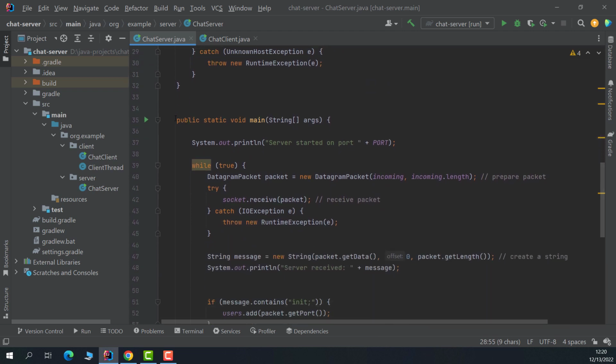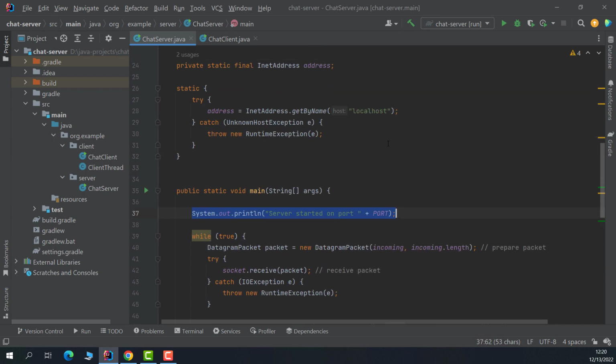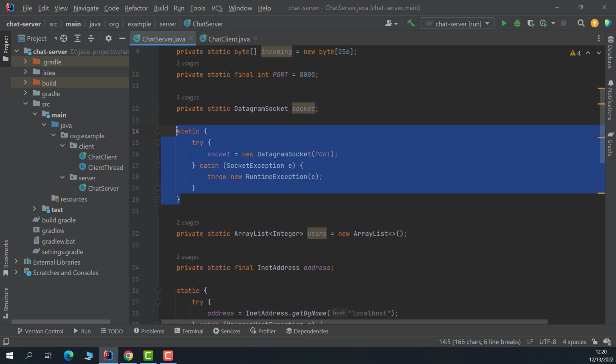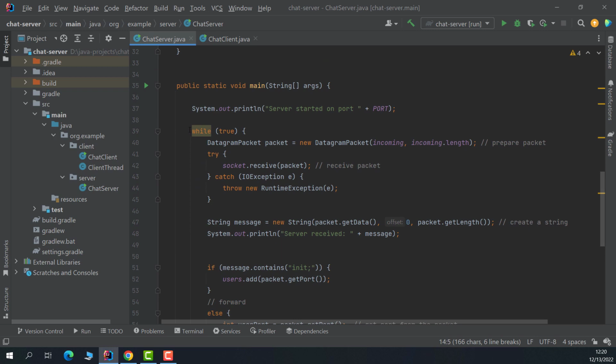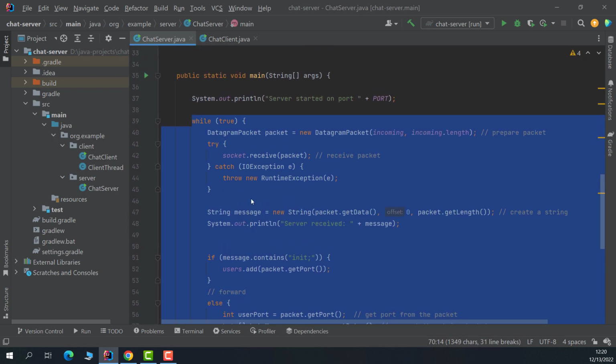And in the main method, this is actually very simple. We just start the server on this port. Well, actually, we already started it here. And now we need to be in a while loop and serve user requests. How do we do that?